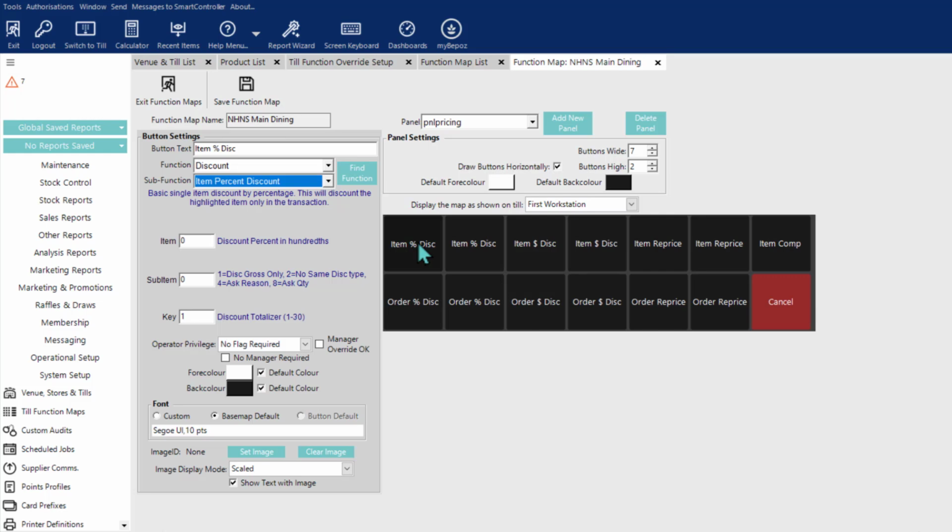So as we discussed in the last lesson, and as you've just seen, these item, sub-item, and key fields are all going to be different from one sub-function to the next. However, for the discount functions, a lot of the options do remain the same or very similar. For example, for this item percent discount function, we can use the item field here to set the discount percent in hundredths, meaning that if we want to have a 10% discount apply, we'd need to enter 1000 into this field.